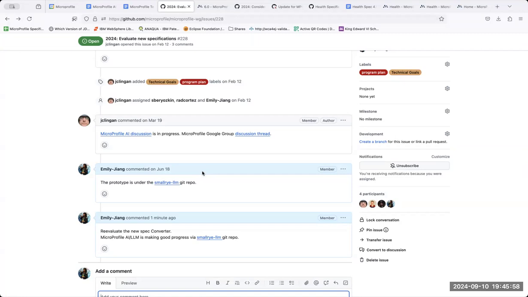Because this year, even last year, in the last two years, we had zero new specs. So that's not good. We're not moving fast enough. Anyways, that's my point of view. Is there anything else people want to bring up?